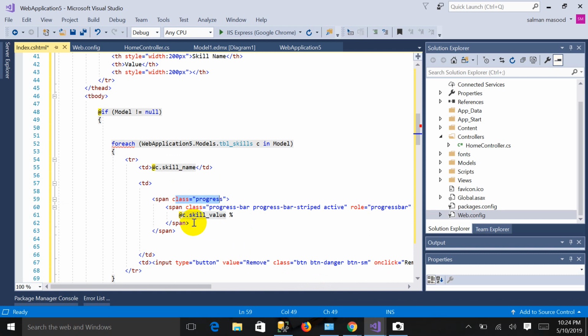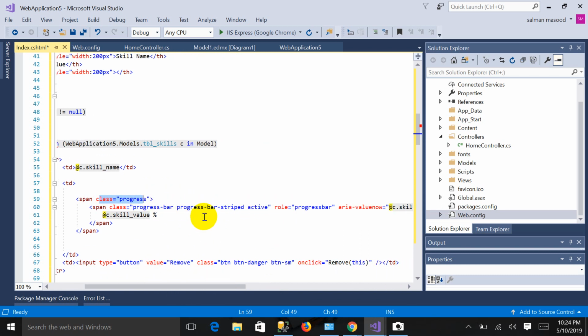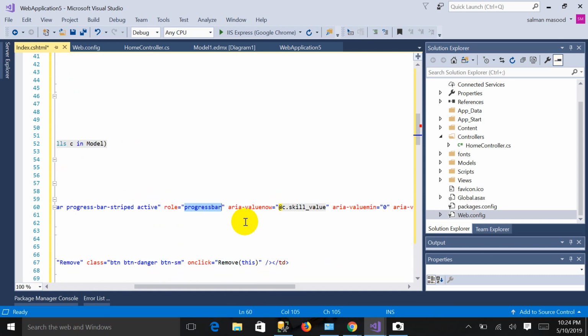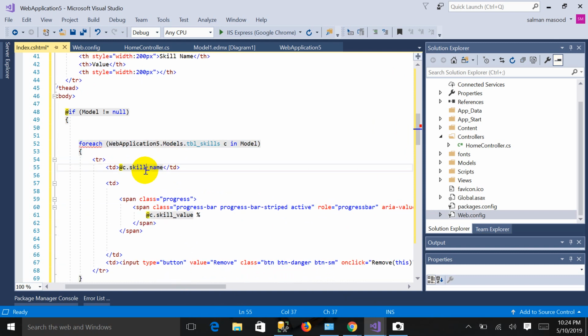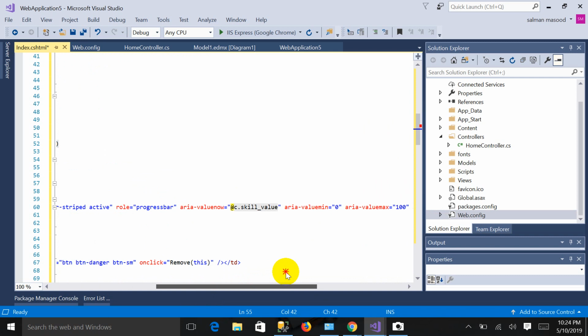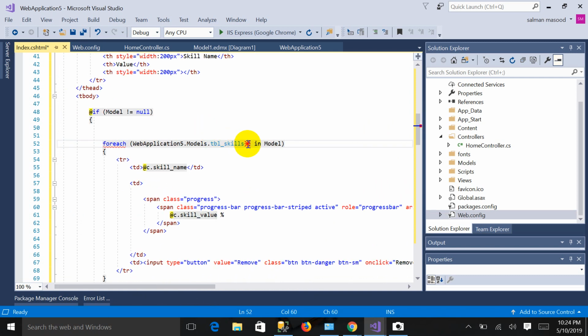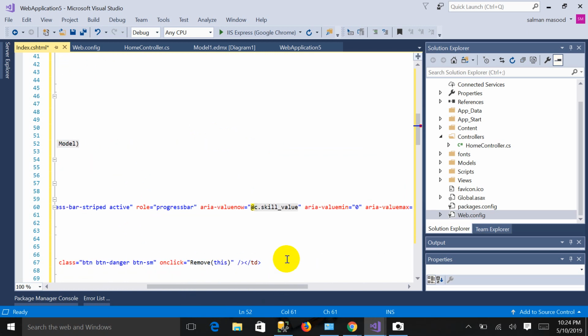So this is the class progress, and here's the progress bar, striped, active. These are all bootstrap classes. Role is progressbar. You have to write the same. And here is the attribute which you will have to change: aria-value. Now what is the value? The value which is coming from the database with respect to this field. So I wrote it at the rate C, this one, C dot value. The value will be set over here.